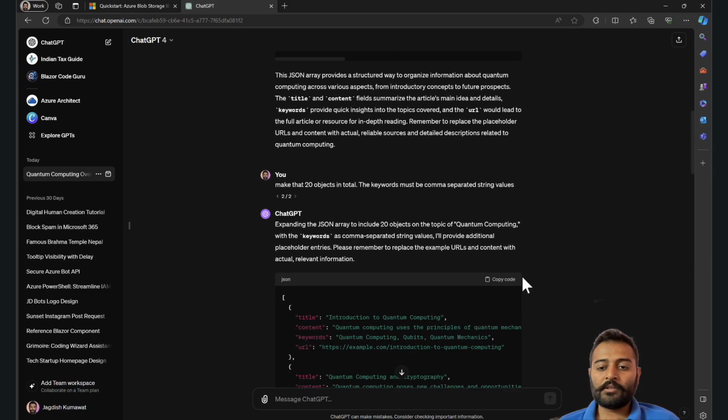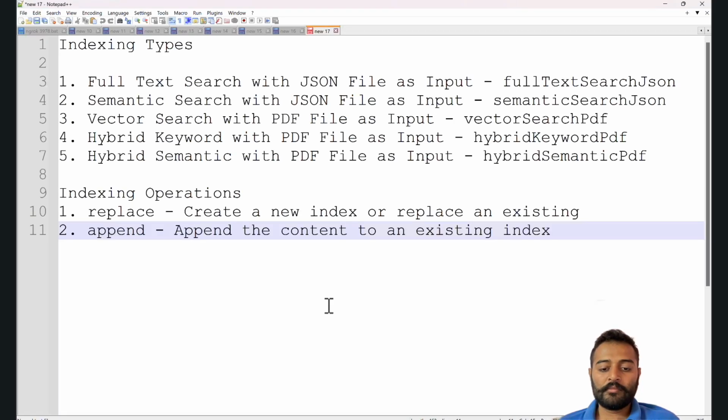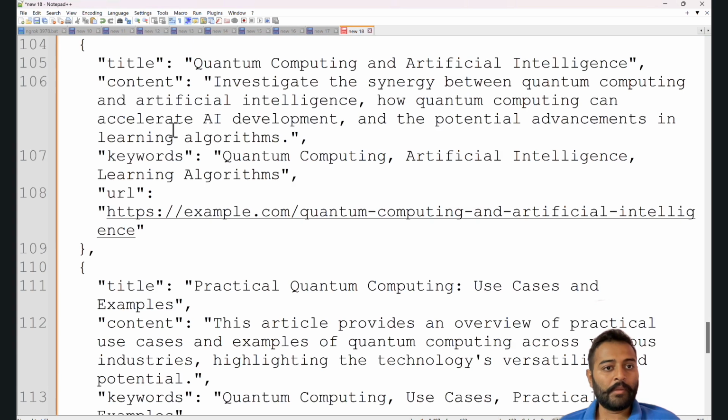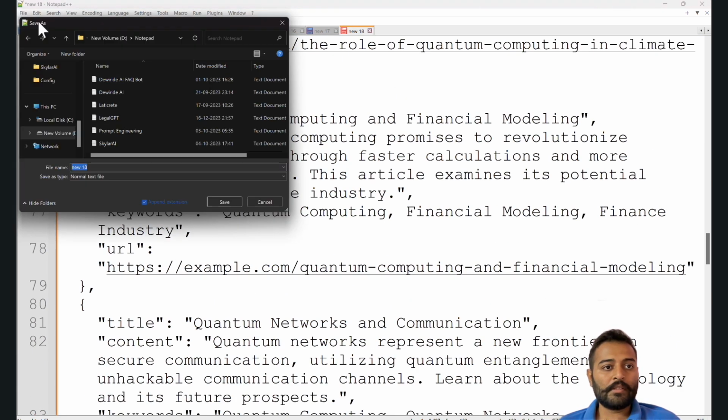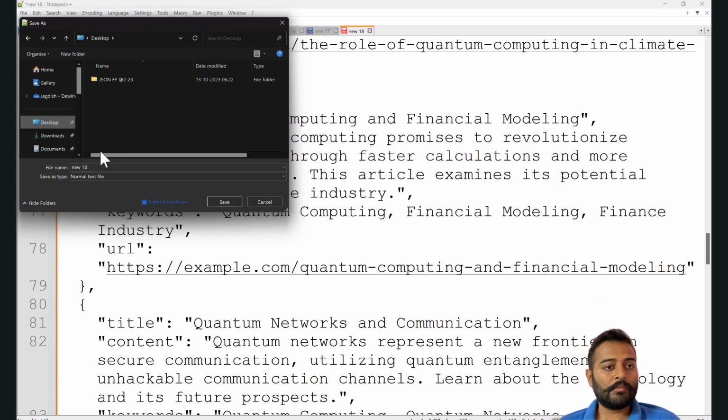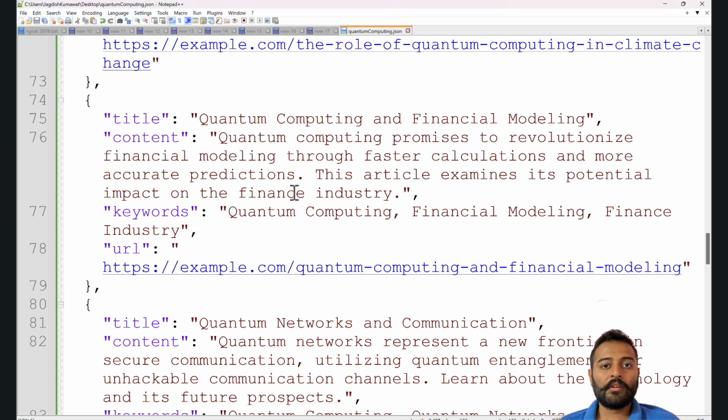I can just copy this code, go to Notepad, create a new file, paste it here, save this, and let me put it into desktop. Make that quantum computing.json. For now, we'll be starting with one file at a time, and then maybe in the future, we'll work with multiple files kept in the container.